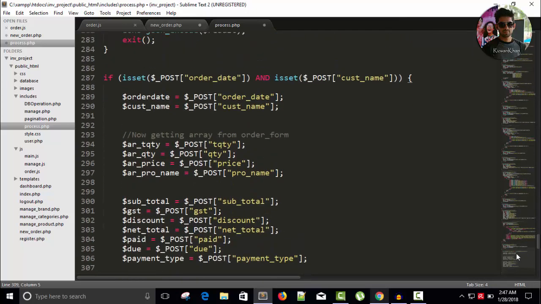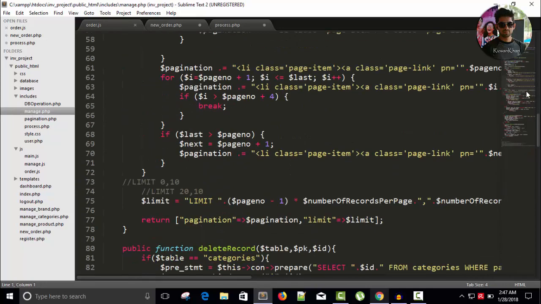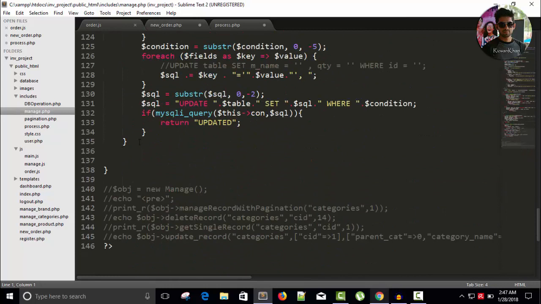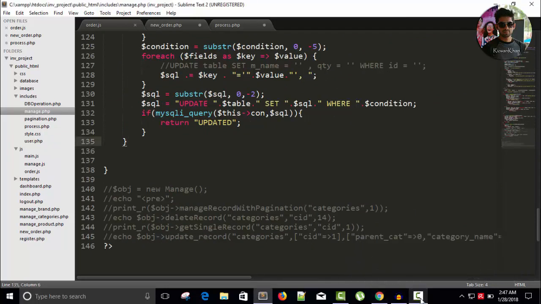So now we have all the fields as well as arrays, and we are ready to create a function in our manage class to store the records, and we will do this in the next video.